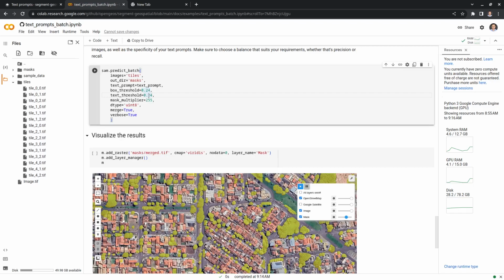So basically, smaller number, more objects; higher values, fewer objects. And also the mask multiplier, this one basically is going to multiply the result. Because the result is binary, either 0 or 1, 0 multiplied by 255 is still 0, but 1 multiplied by 255 is going to be 255. So in that case, if you open the output file using any image viewer, you're going to see the white color. Basically, it's black and white.